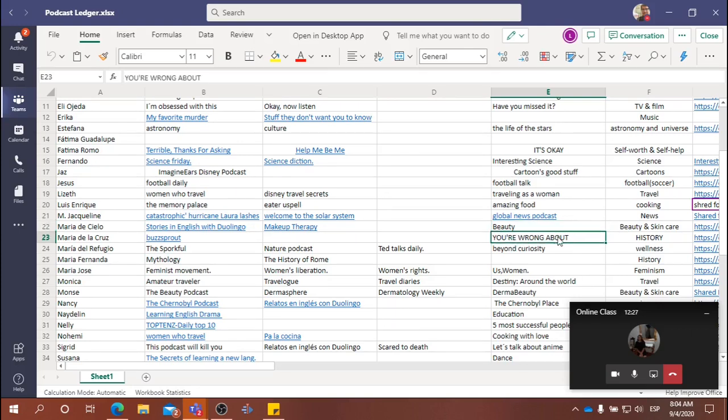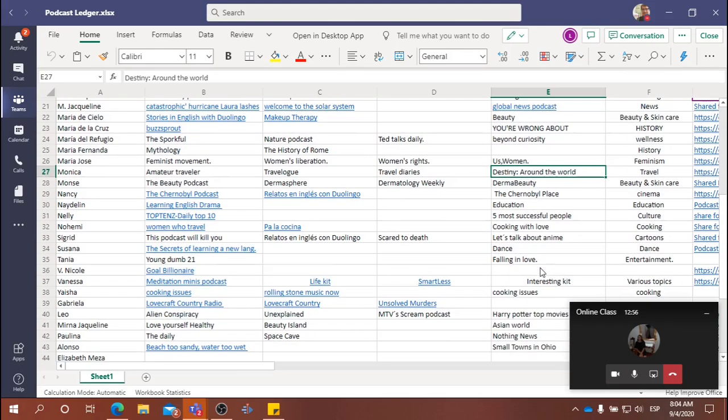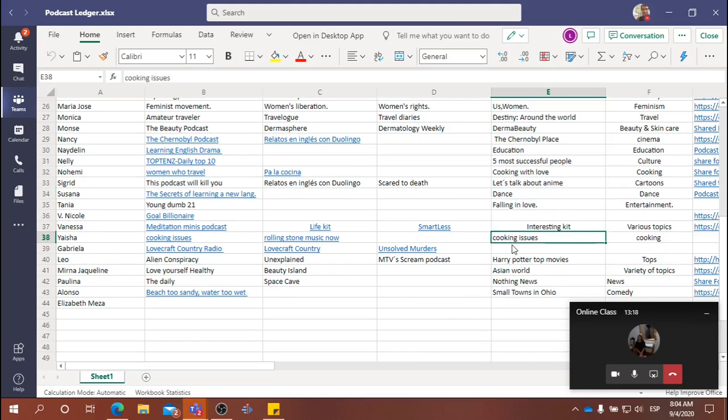"You're wrong about." I would use upper and lower case; in almost all cases, I don't think I would use all uppercase, unless you use an ellipsis because it's like you're cutting off the idea. So "You're wrong about..." might work. "Beyond curiosity," I like that. "Us women," okay. "Destiny around the world," all right. "Education," maybe you can add something to that. Here it looks like you're using the same title as the source podcast. Remember, we have a source podcast and we have our own podcast. "Dance," we might want to add a few words. "Cooking issues," okay. "Asian world," okay. As long as these are original titles. "Nothing news," okay. "Small towns in Ohio," good.